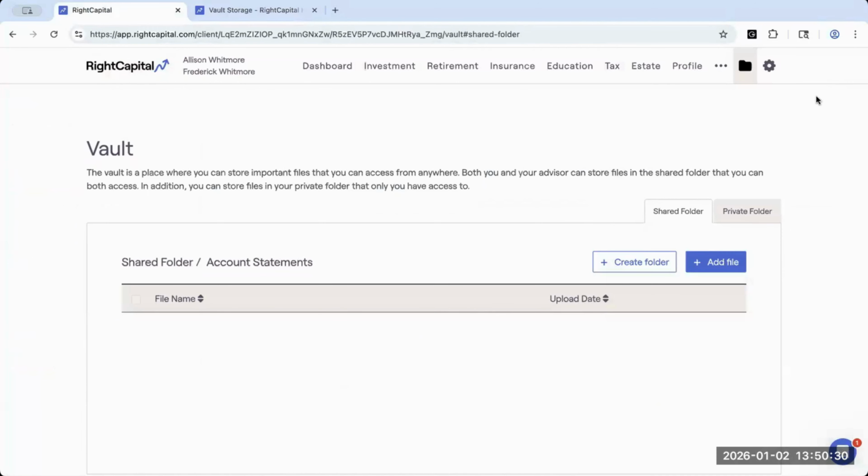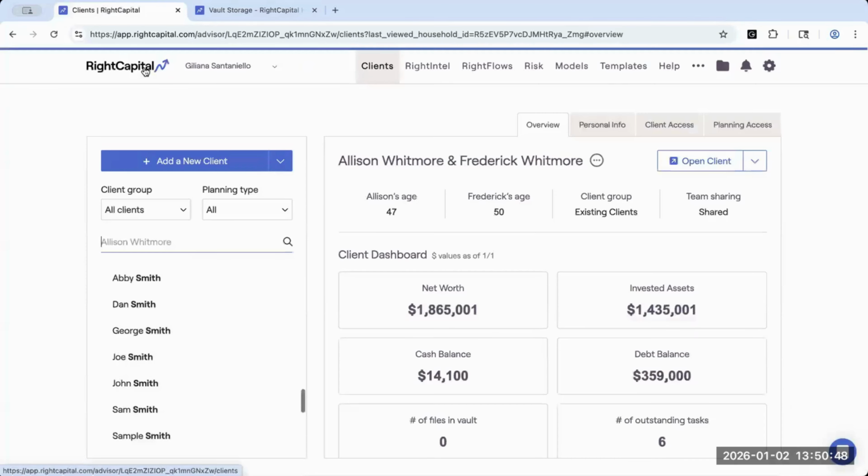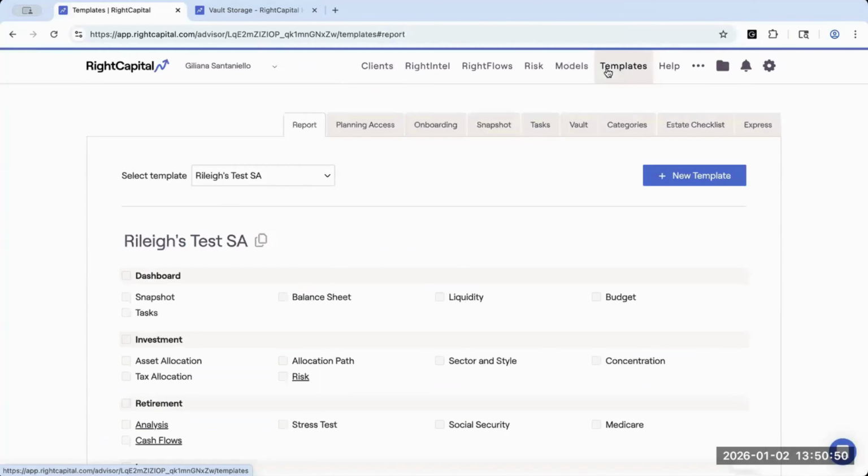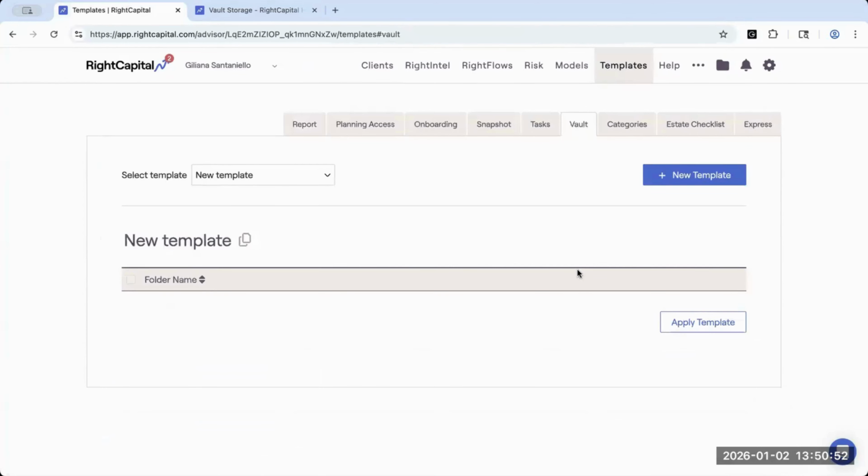A really helpful way to organize vault storage, so that every client has a comprehensive vault structure when it comes to the different folders, is to create vault templates. That's actually something we can do out in the advisor portal again. So I'm going to click on my logo in the upper corner here, go to my templates tab and then the vault.